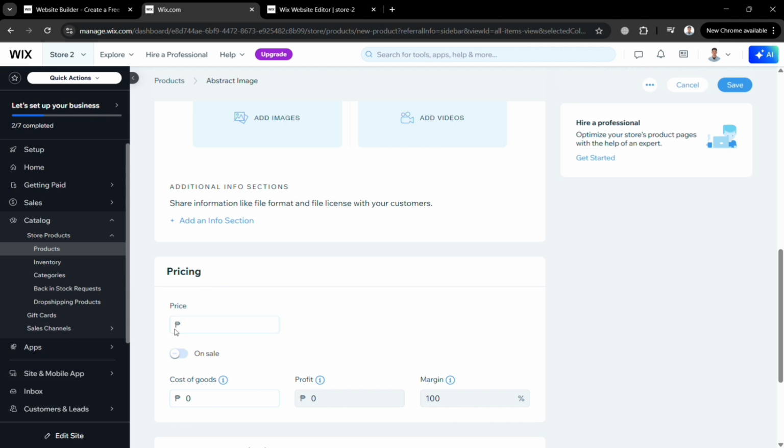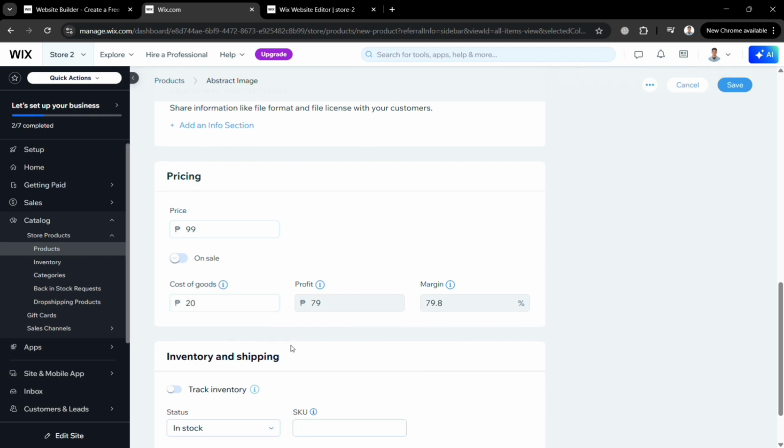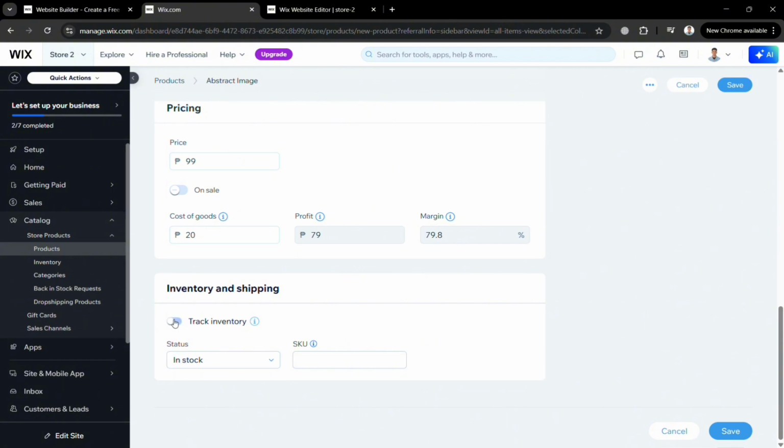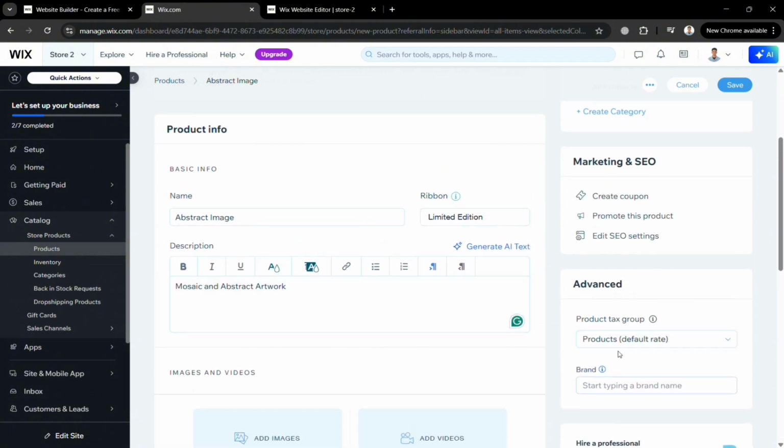Now under the pricing option below, you can simply enter the price of the images or photos that you are selling. For example, 99 pesos. You could also enter here the cost of goods, and it will show you the margin you will get. For example, 20, it will show you the margin, which is 79.8%. You could also track the inventory if you're only selling a limited edition, for example, by entering here the amount, which is 99 available that you can sell.